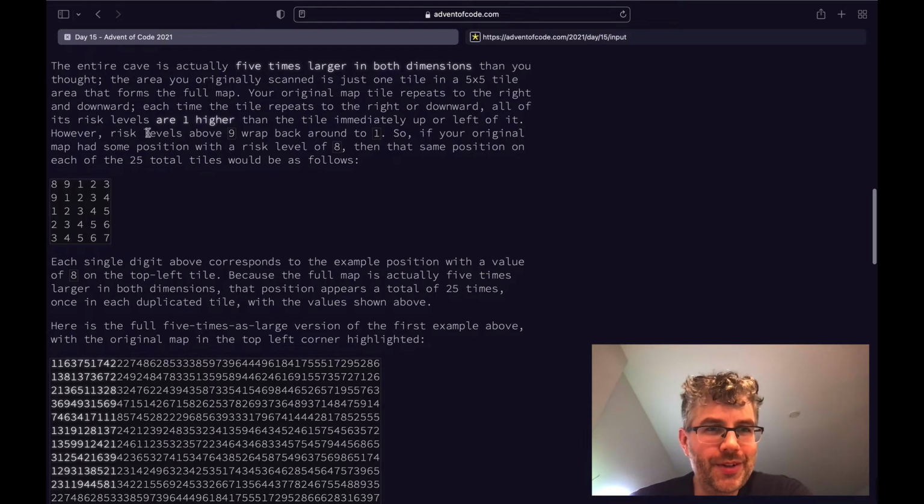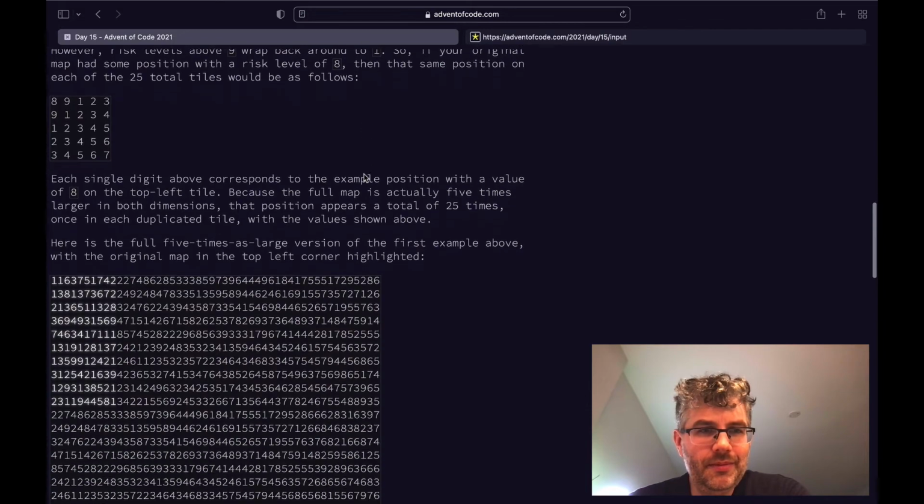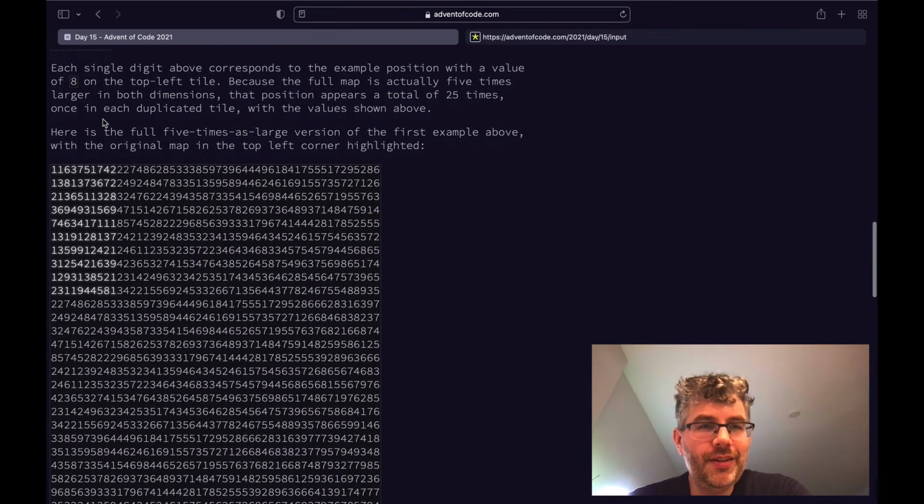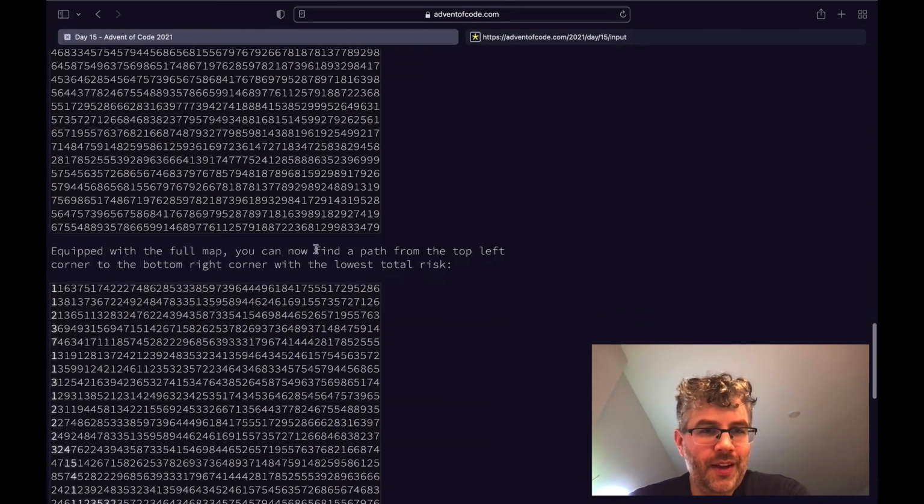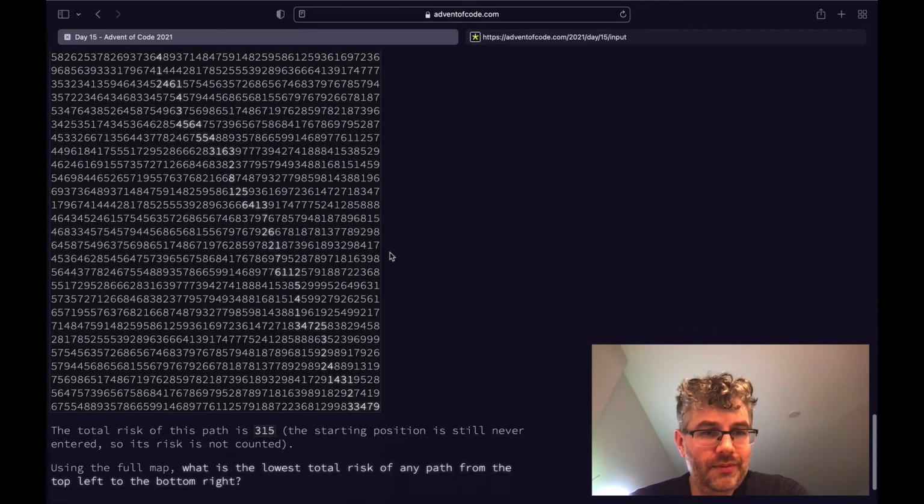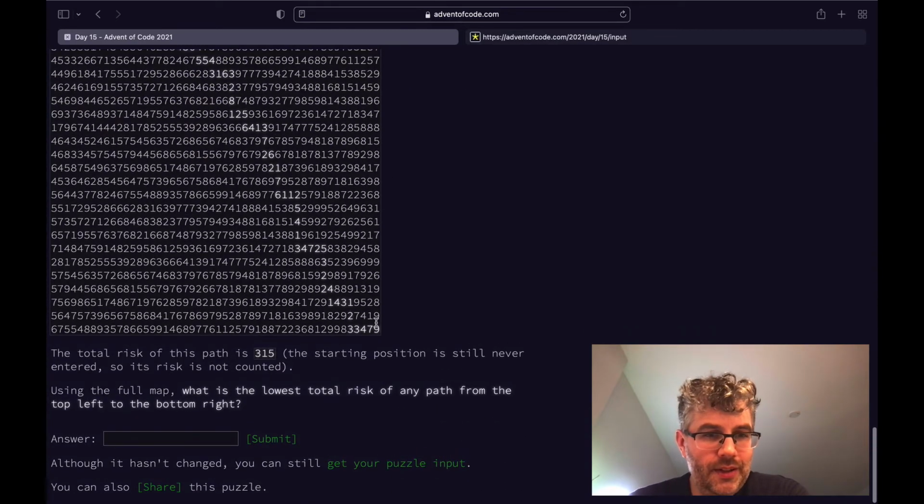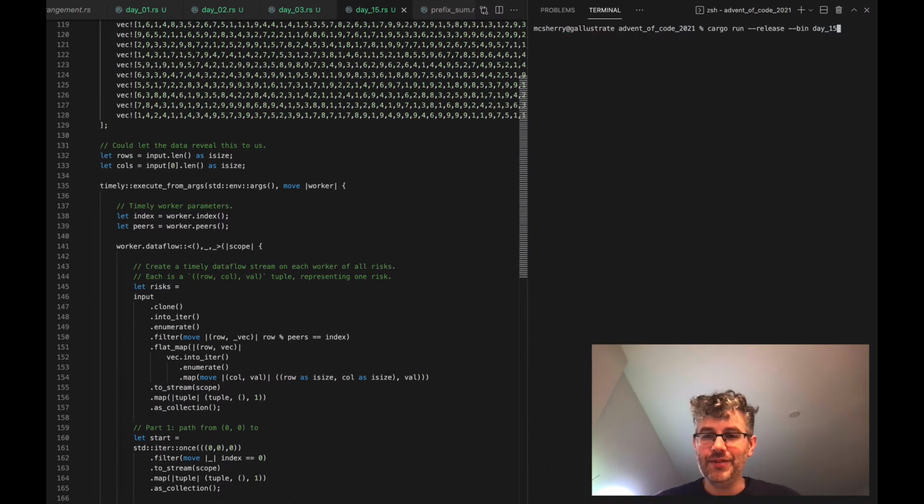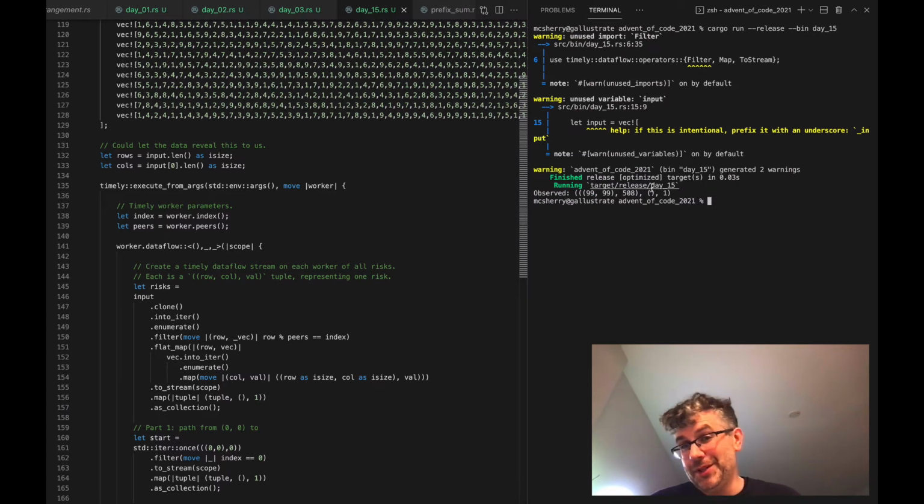Sorry, I'm just trying to read through it. As a risk level goes above 9, it wraps back around to 1. Ooh. So the problem is bigger and more complicated, and we still want to go from the upper left to the lower right. It sounds like this is mostly a test of: is your algorithm not terrible? Which is a great question. We'll have to see. This is not fundamentally different. It seems to go relatively quickly. I'm not actually timing that, but it felt largely interactive.